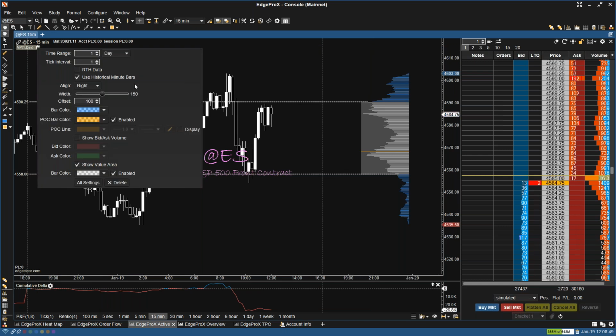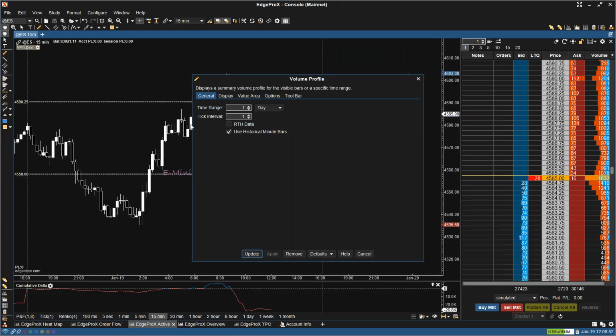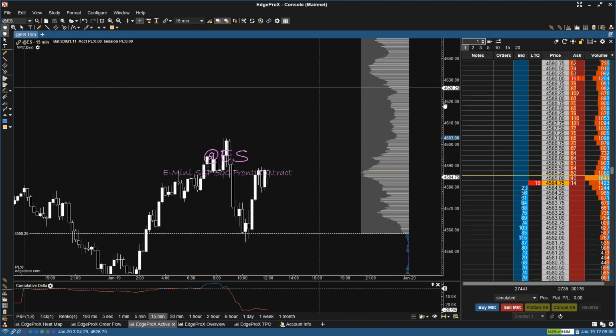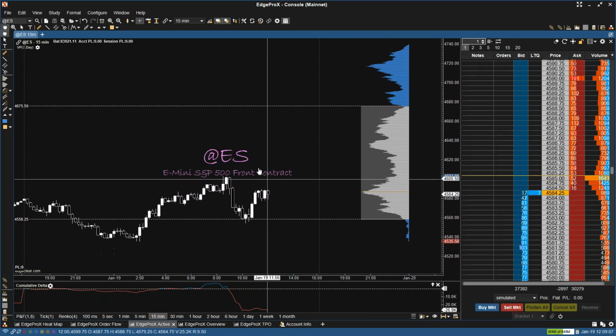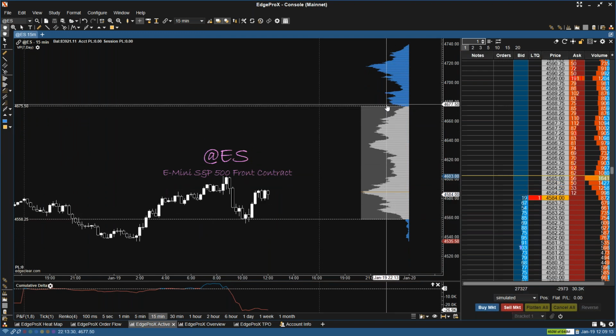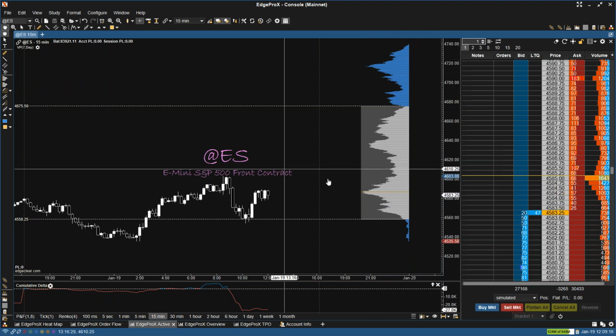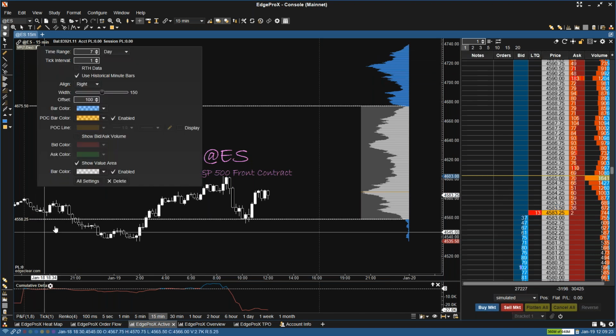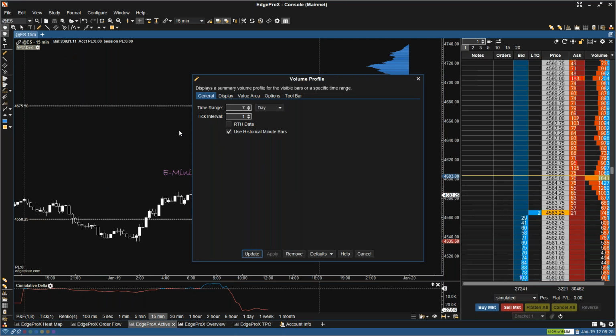The one thing that I will go back and show is if I go to all settings again, the time range. If I wanted to have a weekly composite of a volume profile, I would add in 7 days and apply an update. And now you see the volume profile is much larger than it was when I originally started the video. And you can see the value area has also stretched. So this is how you would add it in from the studies. And that is what each individual setting does in here.